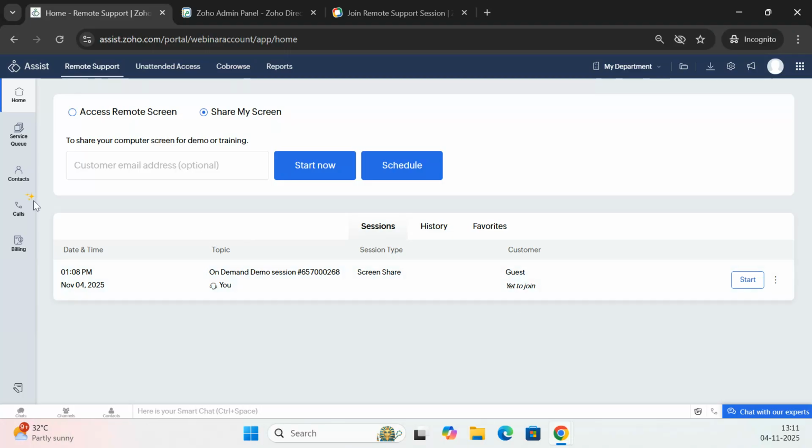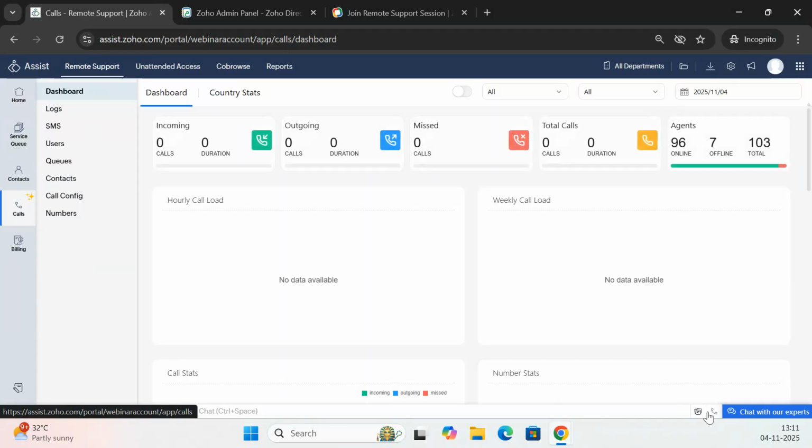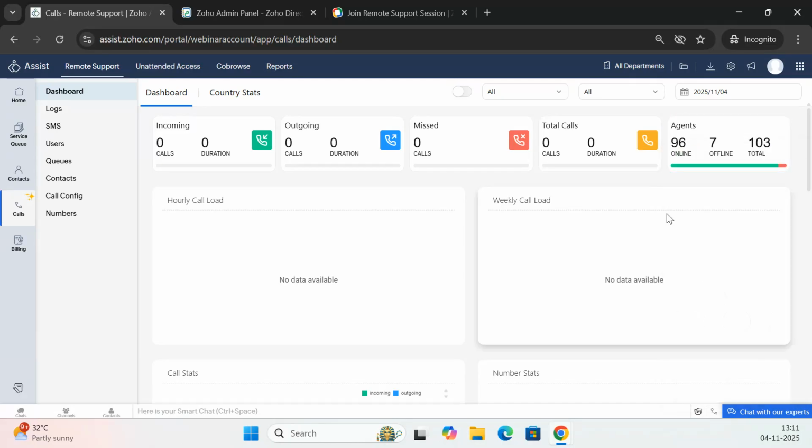We have a calls option here. You can make use of this call option to dial in with your end users and customers. You have a caller ID, you enter the number here, and you dial in with the respective customer and communicate using the voice call integration that we have with the application. So yes, that is available.